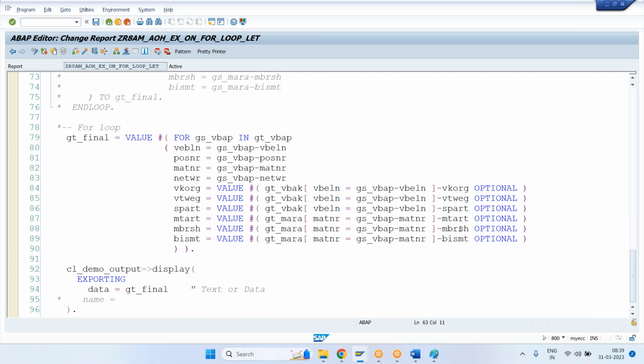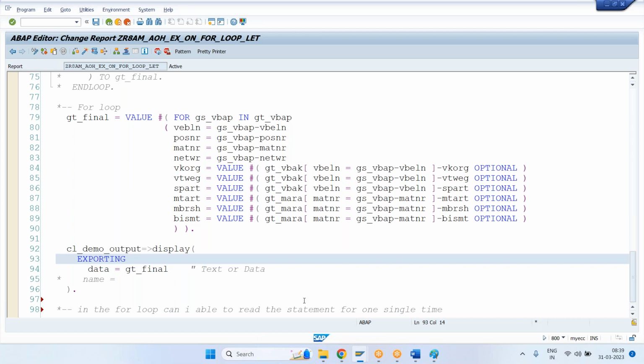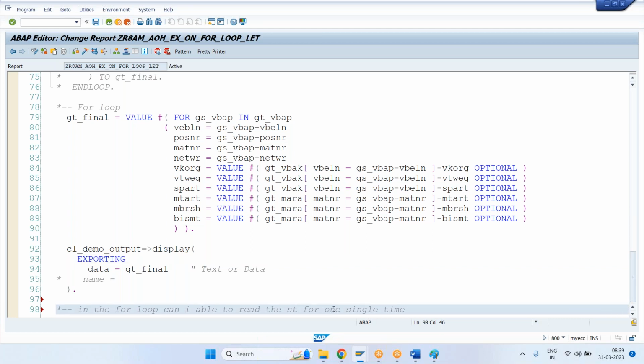So how to overcome this performance issue? That means, in the for loop, can I read the internal table for one single time? Can I do that? Because here we are using it on each and every field.